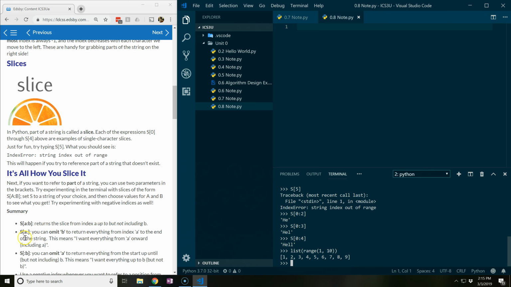Now, let's say that you want to create a string that starts at a particular point and goes all the way to the end. Well, you can omit b. And what this does is just give us everything from a onward. So let's say we'll start string s, which we know is "hello", at the second character, right? So that would be index 1, and we go to the end. So we type s[1:], and this gives us everything from e onward.